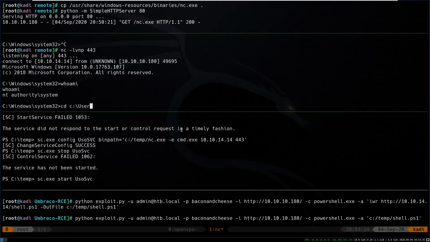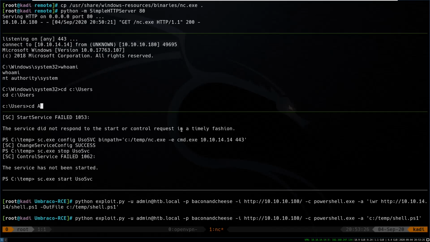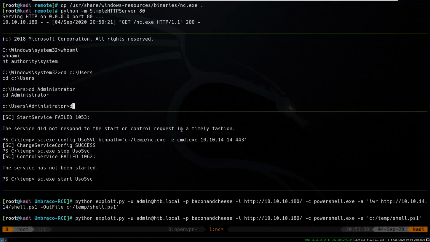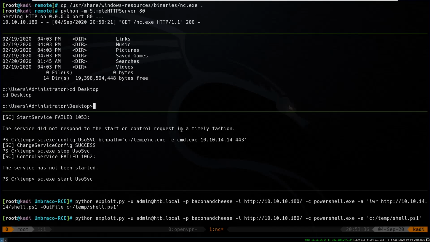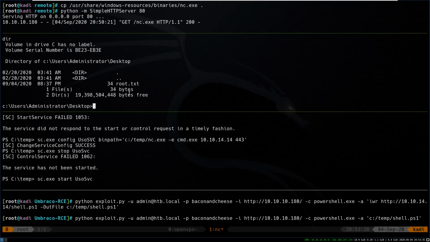Heading over to C:\Users. We can go into Administrator, Desktop. And we have root.txt right here.